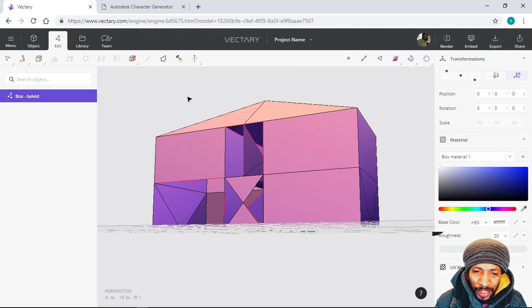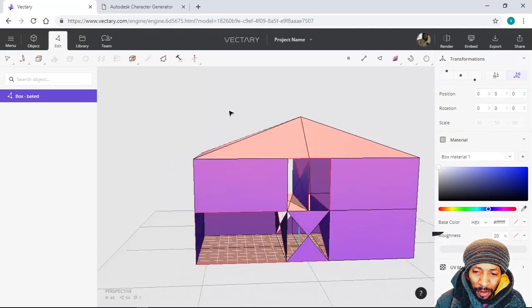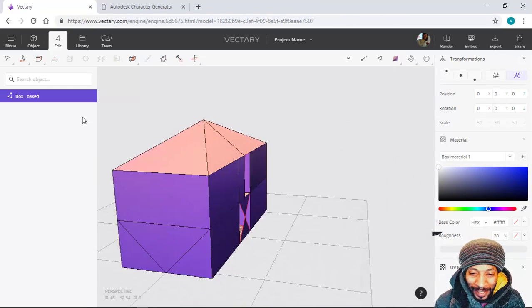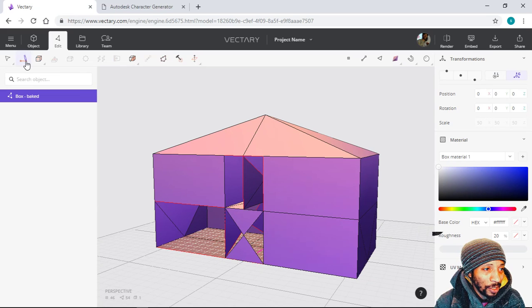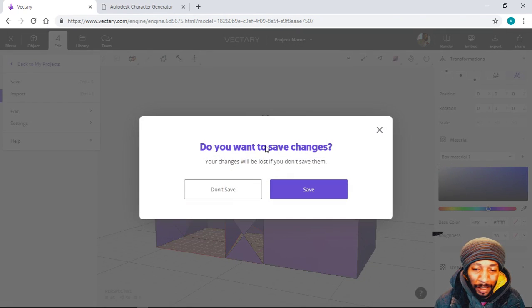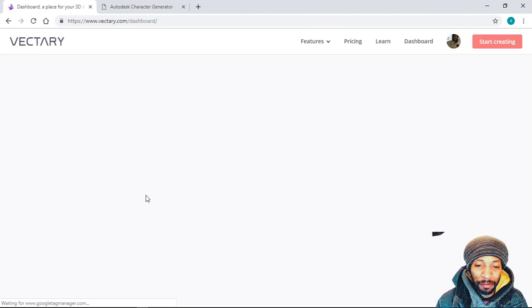So as you can see, I have a total epic fail. If anybody lives in this house, God help them, because it's a horrible house. All right, so we're going to break out of that. We're definitely going to destroy that one. We don't want that project. So let's go back to my projects, and put don't save.